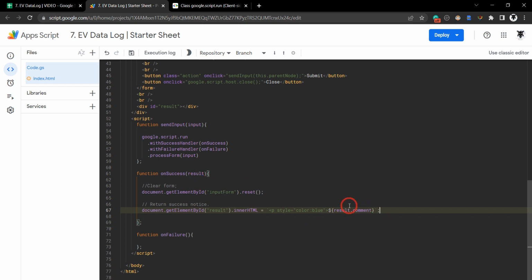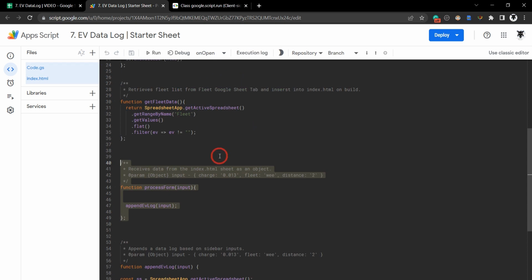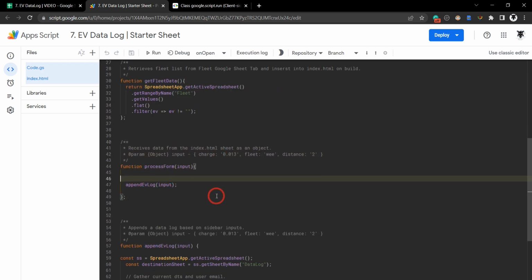Let's give that a quick test. So we'll save that. We'll go back over to our Code.gs, and we've got our appendEVLog. So we don't want to actually append the EV log while we're testing. So we'll just type in return here temporarily. And let's just return an object that has a comment that says, hey ya.